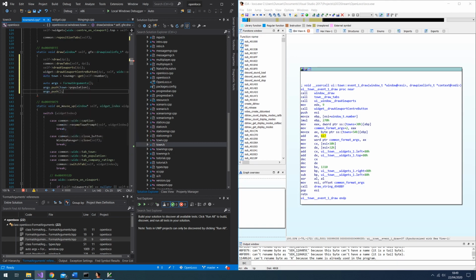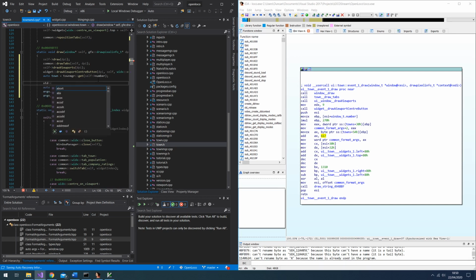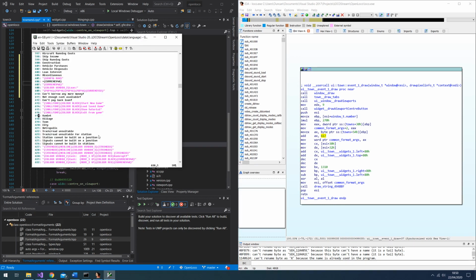It's not a standard string. It's a string ID. I'm just forgetting everything right now. Normally I can type nice and quick, but not right now.